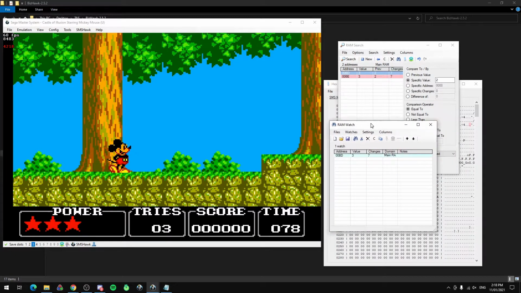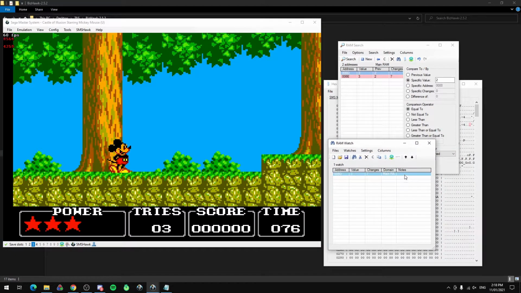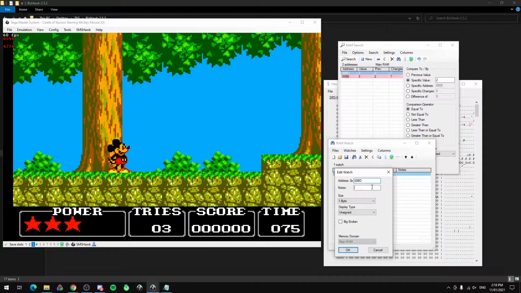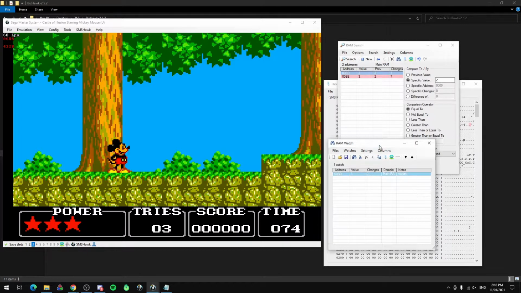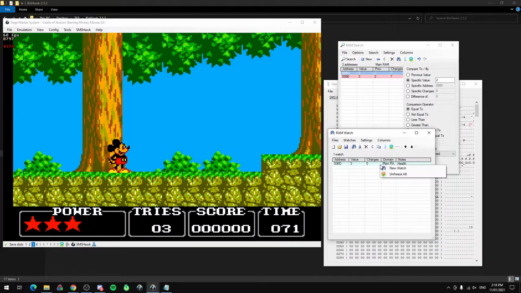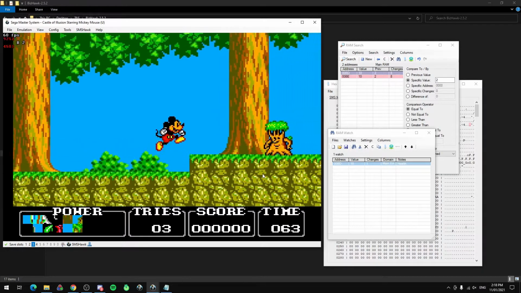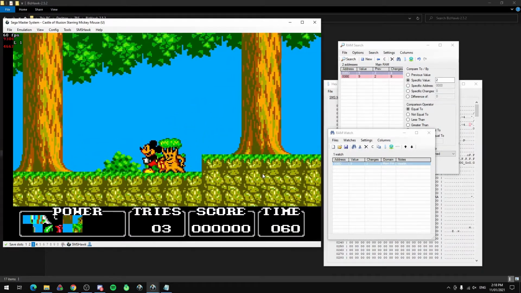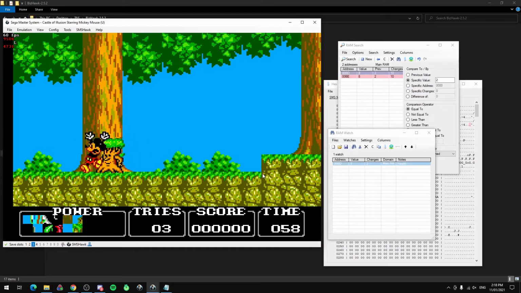What I'm going to do is take this and add it to something called our RAM watch. This is a list of all the RAM values that we care about. I'm going to make a little note and call it health, and that'll be fine. So if I set my health to, I don't know, 10, the game doesn't look very happy about that, but that's what 10 health looks like, I guess. 9, 8, 7. So this is working how it should.